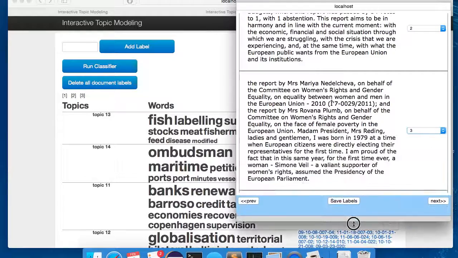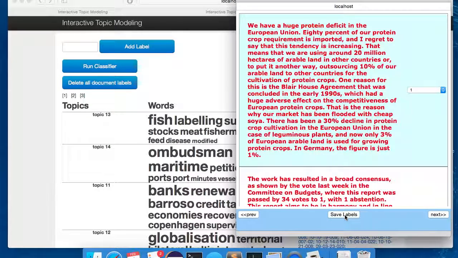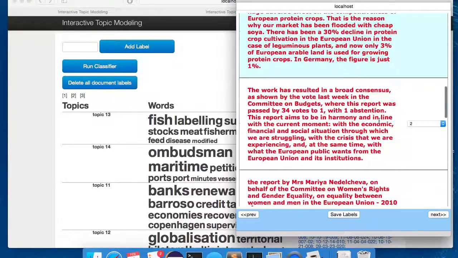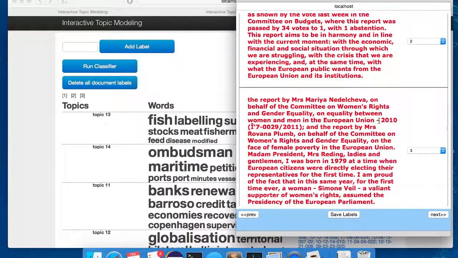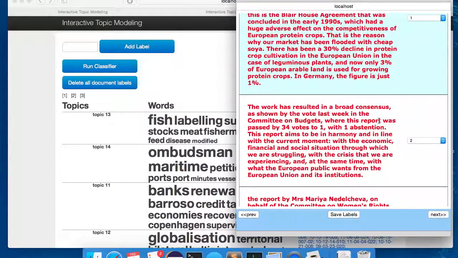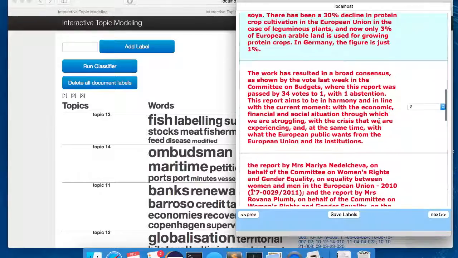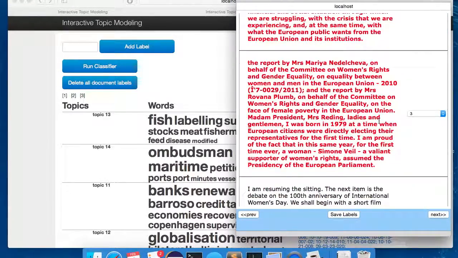So if I click on save labels, what's happening here is that we will see this text changing colors. So the documents that we added labels for will turn red. All the other documents will stay the same. So now these 3 document labels are saved. Now we can start navigating through the documents.